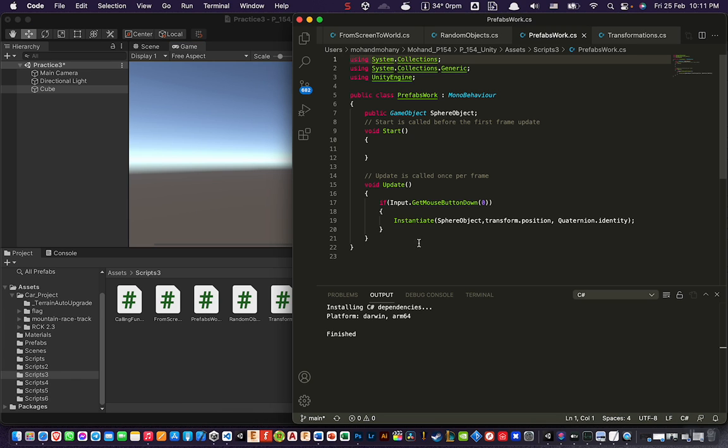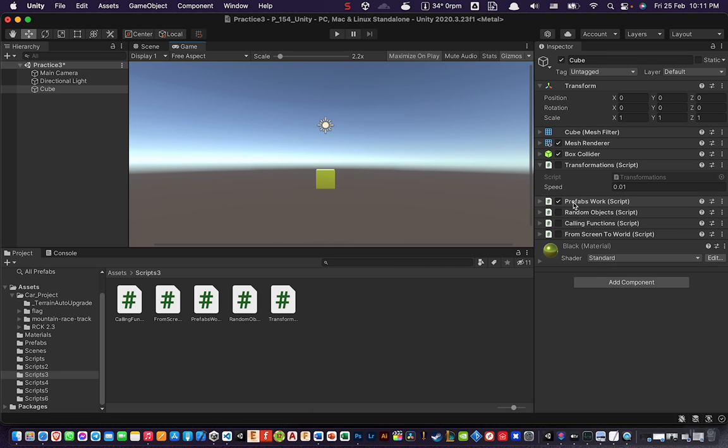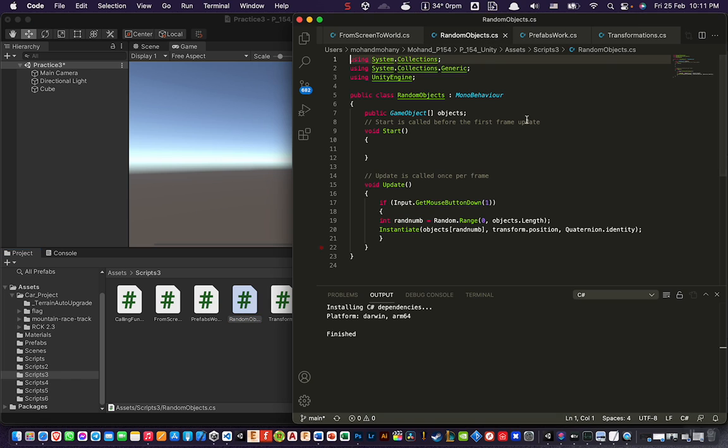This is the code for it. The instantiate sphere object allows us then to transform the position from the cube and of course downwards. And here, random object is our next script. So here it is. Of course, the variable, and it's an array. And then if we press our mousepad, like the right one, it generates a random number with an object and length, and then it drops it down, same thing.